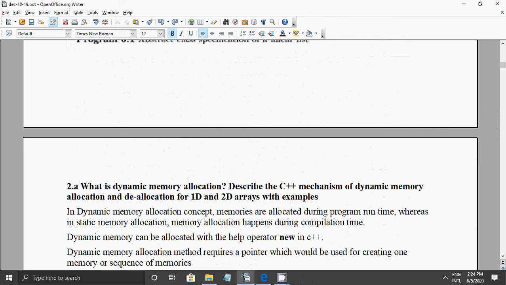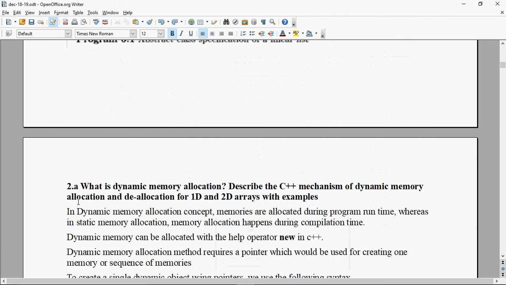Describe C++ mechanism of dynamic memory allocation for 1D and 2D arrays. So what you are supposed to write, what is dynamic memory allocation? It is actually a concept of creating a memory during runtime. That is one main difference between dynamic memory allocation and static memory allocation. In static memory allocation, as soon as you compile the program, the memory will be allocated for a particular variable if it's been used. Whereas in dynamic memory allocation, you will be creating a memory with the help of pointers. So it will be created at the time of runtime. So it will not be created during compilation time.